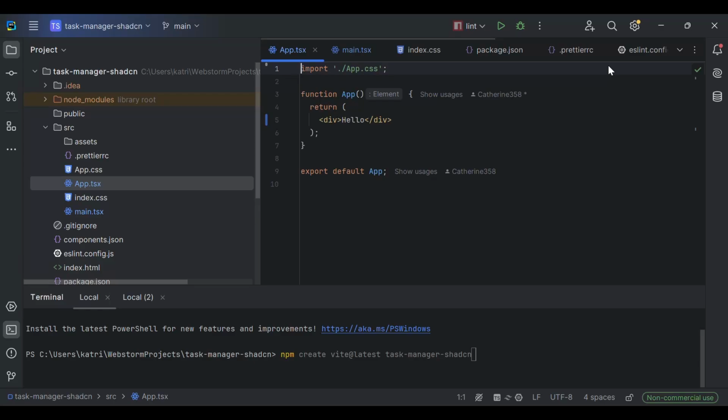Hello guys, in this tutorial I am going to show you how to build a task manager using shadcn and React Query. It was one of my existing projects where I previously used Redux, and now I decided to show you how you can implement it in a better and more modern way. But before we start coding, let's quickly understand why you actually need to use shadcn.